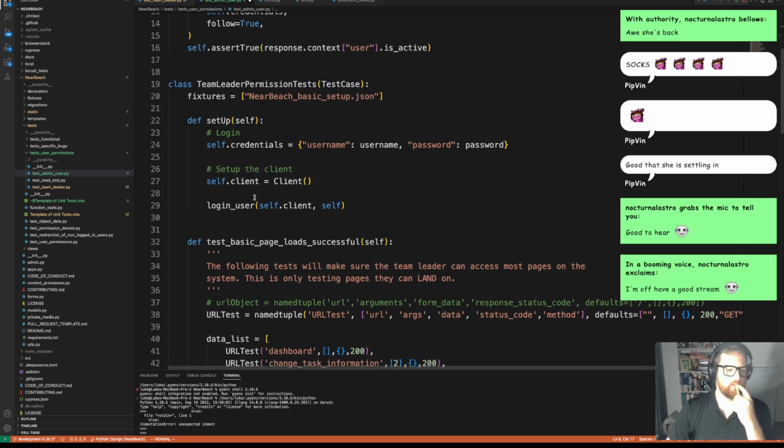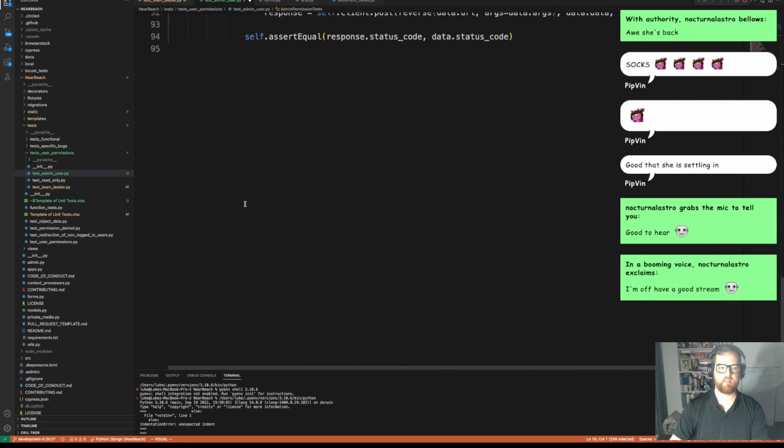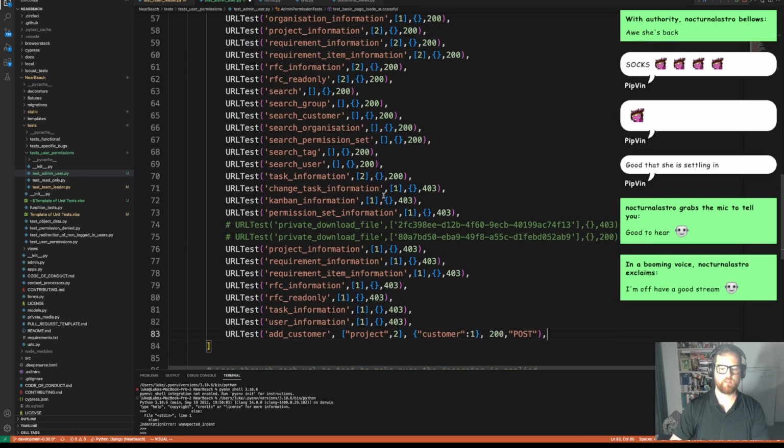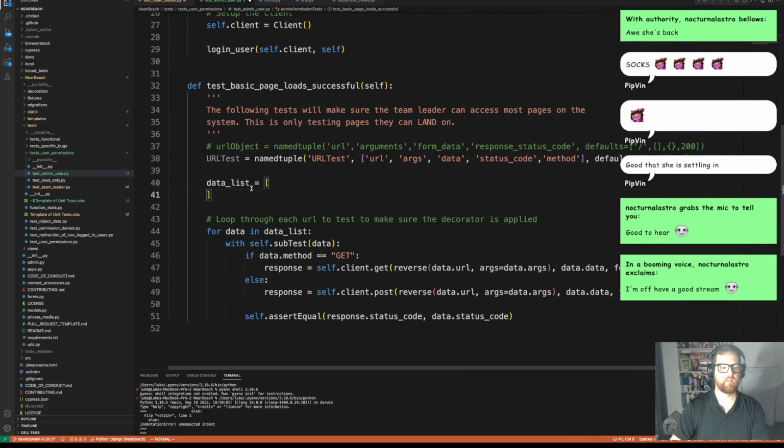And then we've got our basic tests. This will then become admin permission tests. We've got our basic fixture, the setup, credentials, we're fine with. Everything there is fine. And then we've just got this, which if we highlight this, we can just delete that. All good.